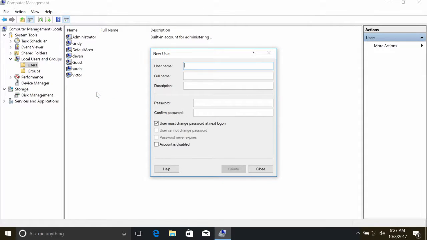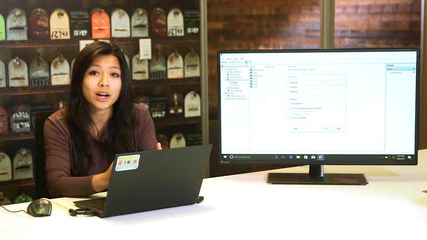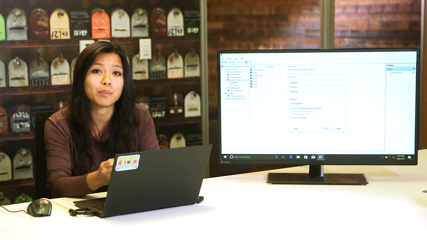From here, it asks us to set a username, a full name, and a password. Remember that in order to use good password setting practices, we set a default password and then make the user change that password when they log in. So we're going to go ahead and set a default password and make sure the box for "User must change password at next logon" is checked, and then click Create.